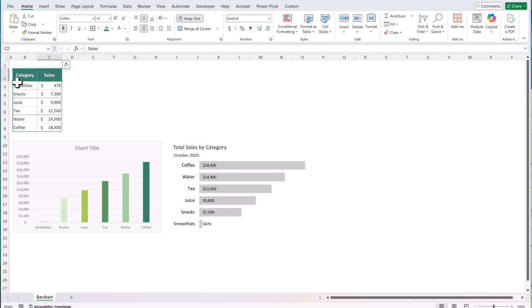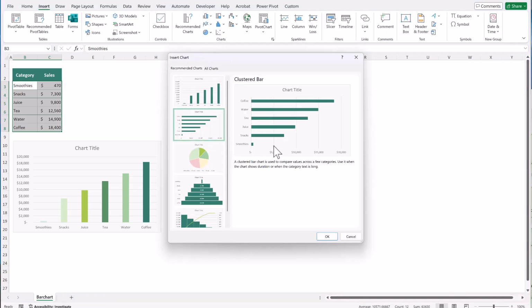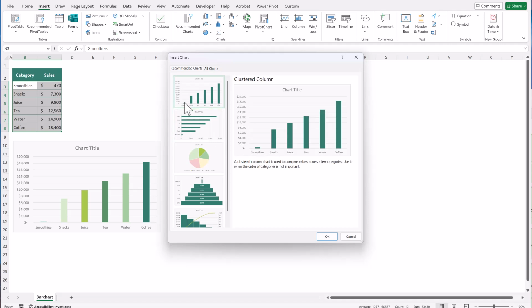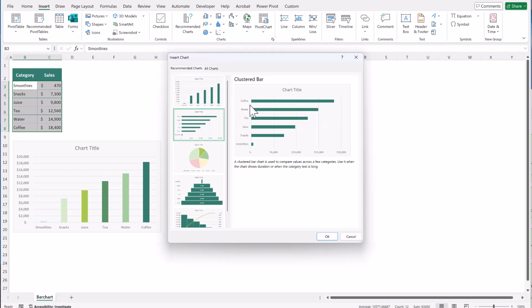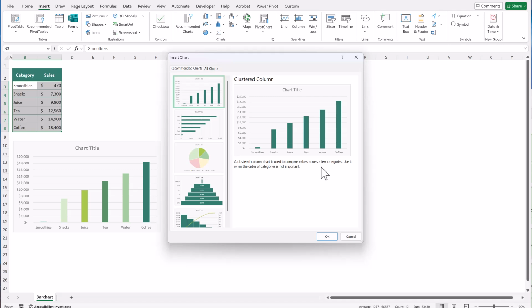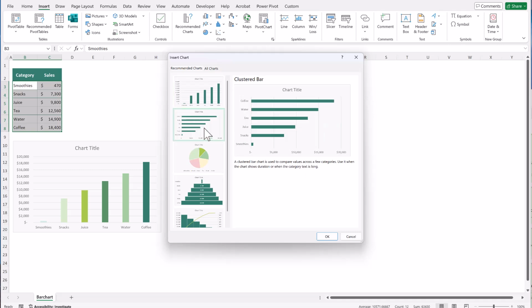Step 2. Choose the right chart type. Go to Insert, Bar Chart, Clustered Bar. Use horizontal bars when comparing categories. They're easier to read. Use vertical columns only for time periods. It's not a strict rule, but horizontally your text stays readable and people naturally compare length side by side. We expect time to move left to right, so keep that logic for vertical charts.